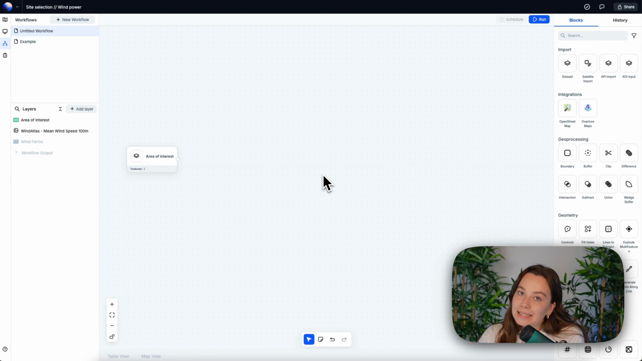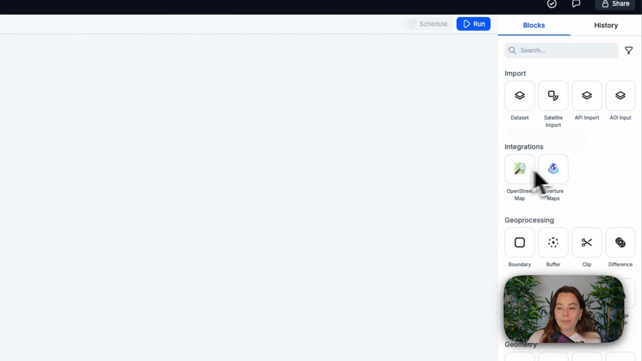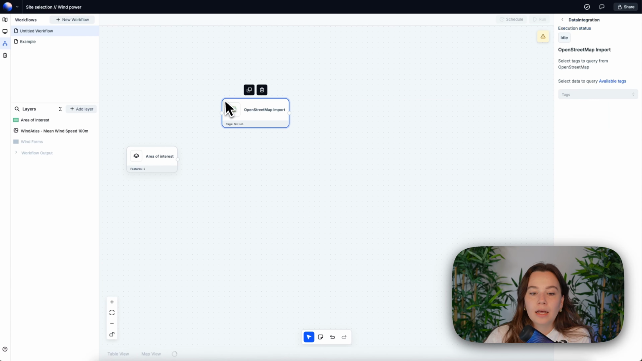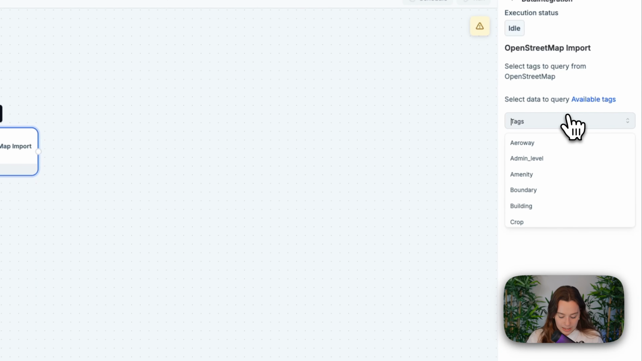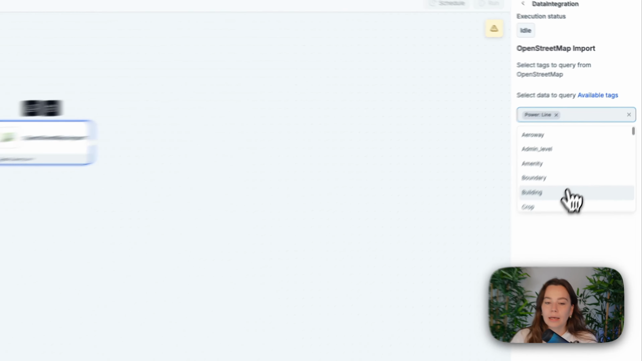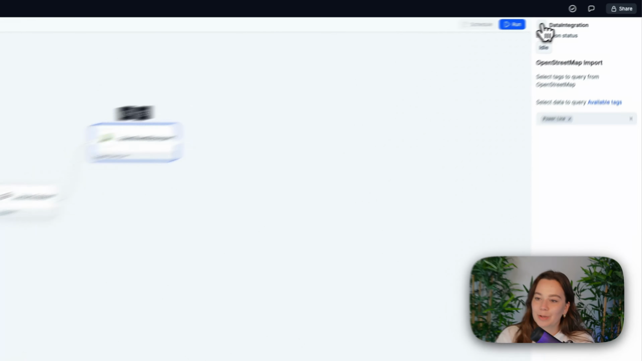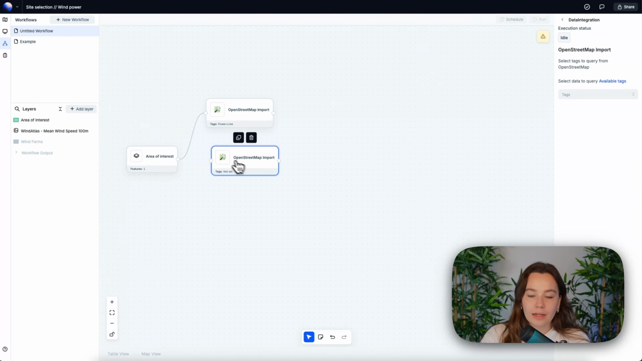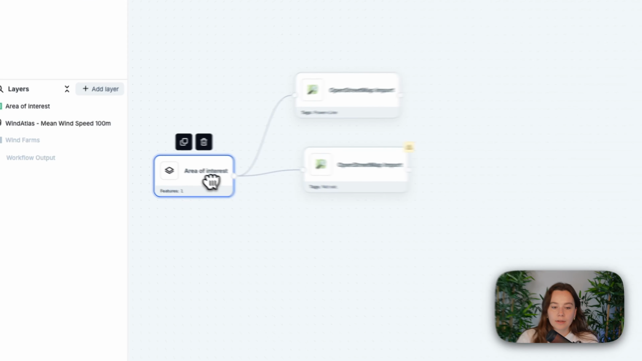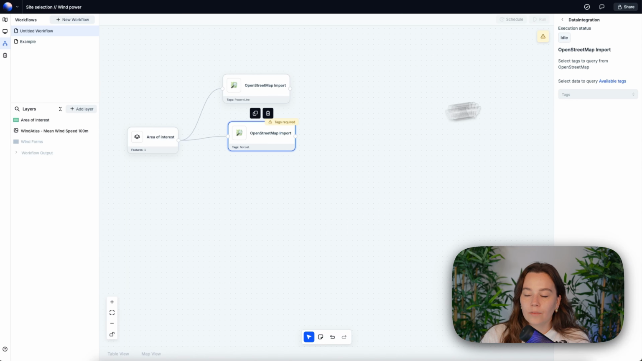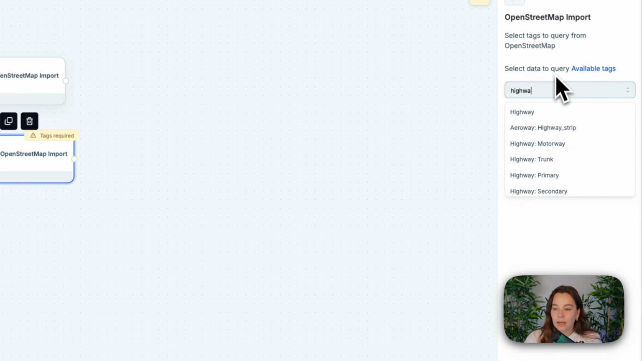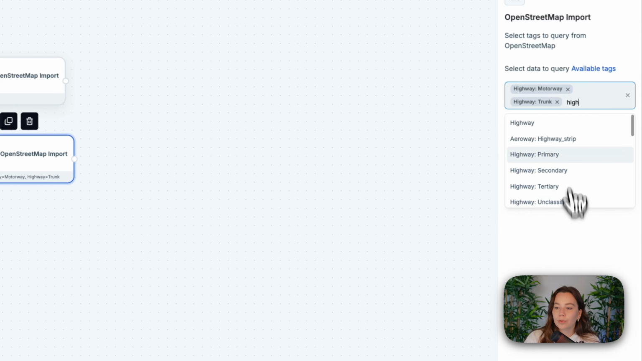But okay, let's bring in this data with our other integration, OpenStreetMap. Here on the right side blocks, we have it here. Possibly one day also the wind atlas will be directly here, but right now let's use this and let's search for power and power line, and then we have that. We need to connect, just drag and drop, and let's bring another so that we can look into the roads. We can already connect the two, and then we click and let's type highway because that's the tag for different types of roads. So let's bring in some bigger roads like motorway. Let's search that again, trunk, and maybe primary, like this.